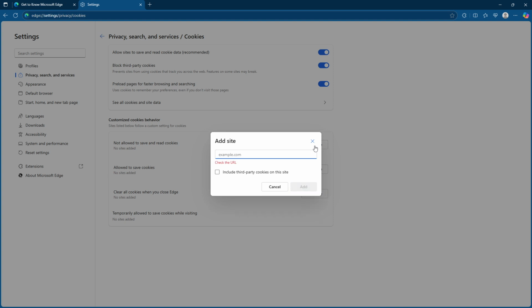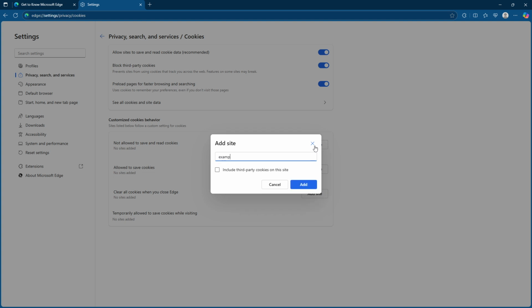You've now learned how to manage cookie preferences in Microsoft Edge. Adjust these settings according to your needs to find the right balance between functionality and privacy.